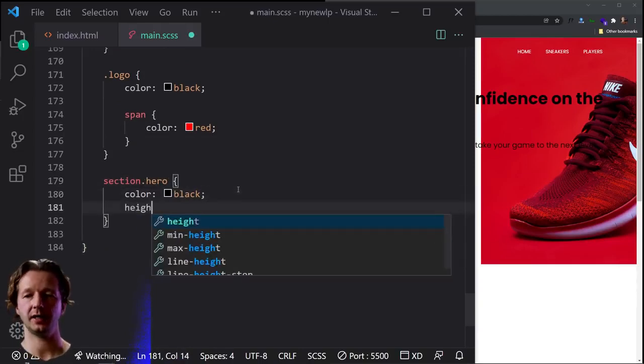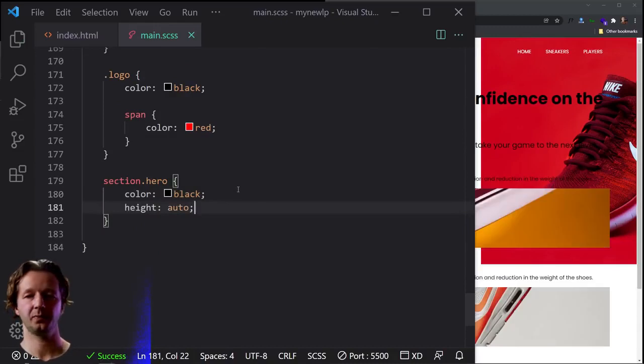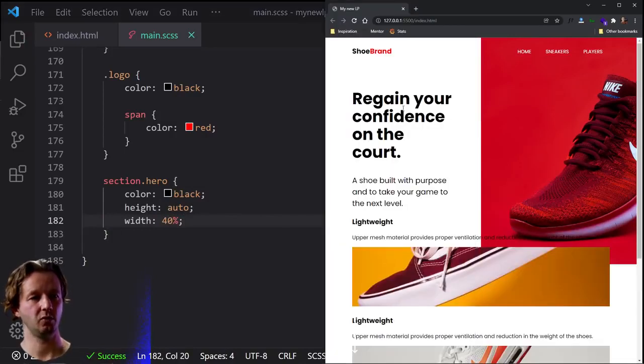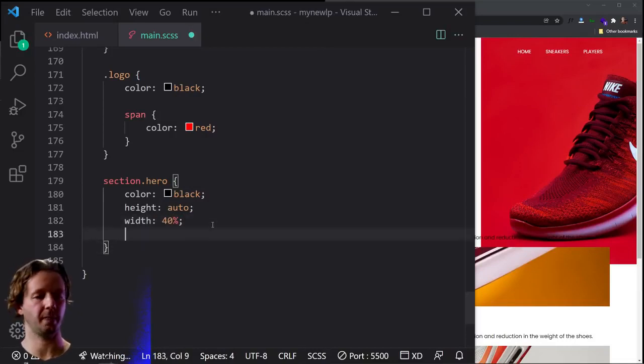All right, height, we're going to set this to auto. And then also, we're going to do a width of 40% just to kind of move this stuff in a little bit away from there. And then also a margin bottom to push that stuff down by 8 em units.